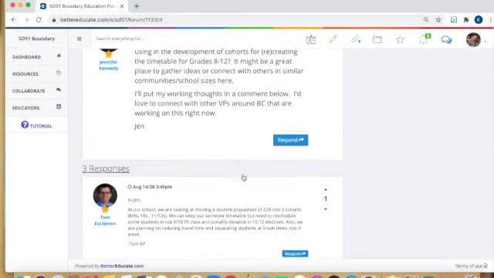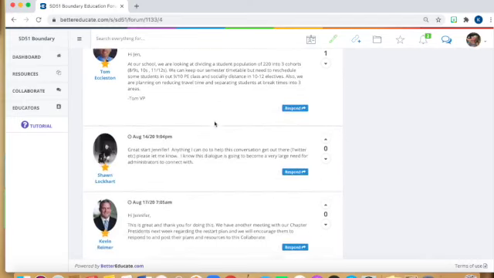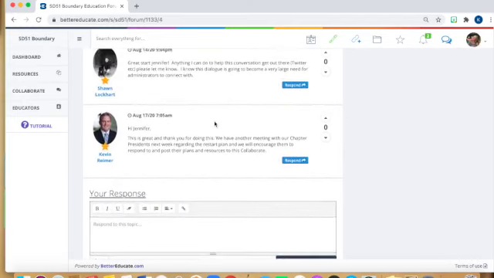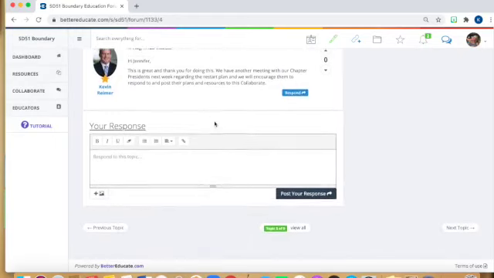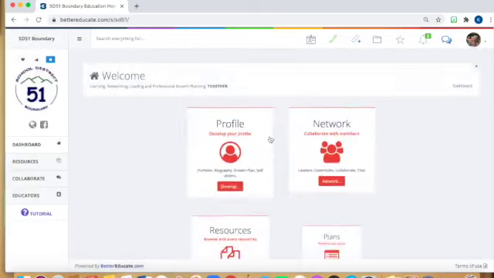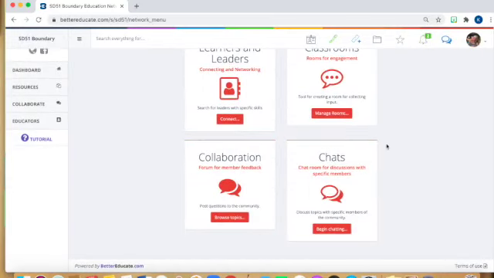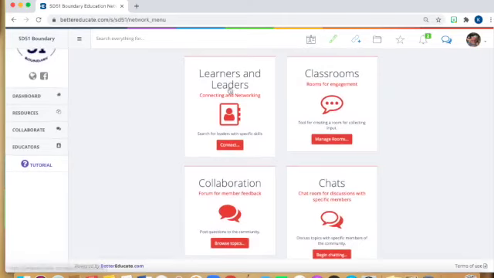Here's one that actually has some responses. Someone was just wondering about how people are handling the cohorts heading back to school, and then you got a few different answers here about what people are doing. So that's under collaborate. That's one way we can network. And the final networking feature: we can follow people and see what they're up to.